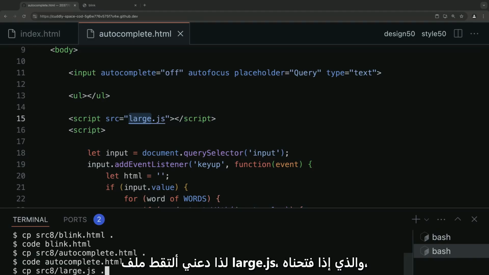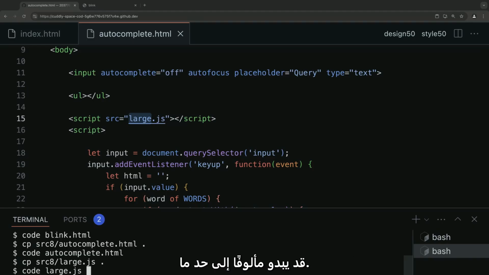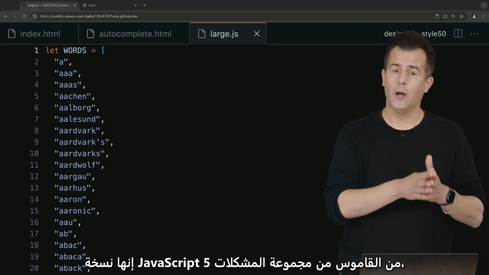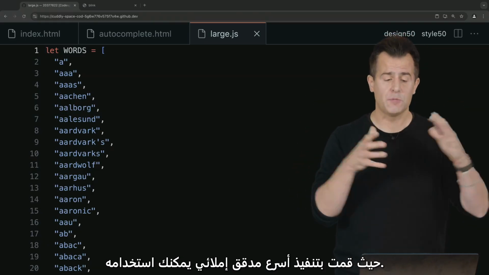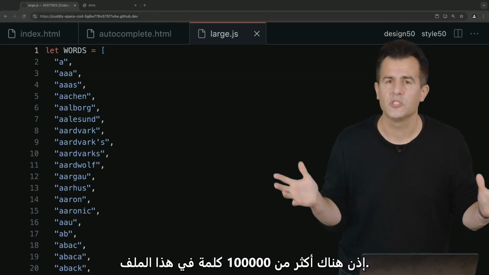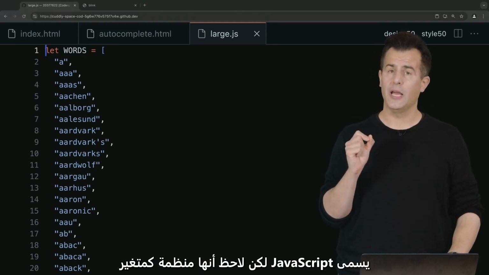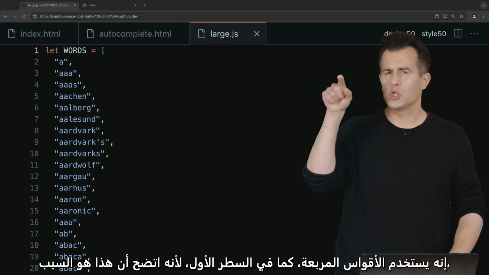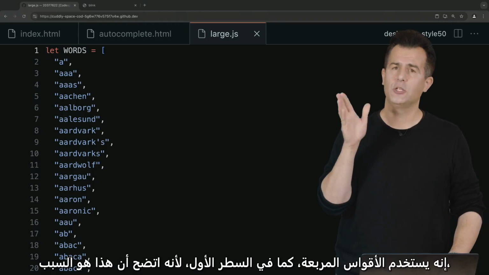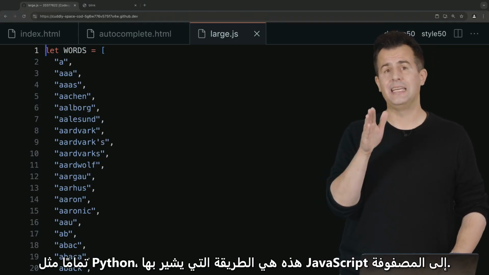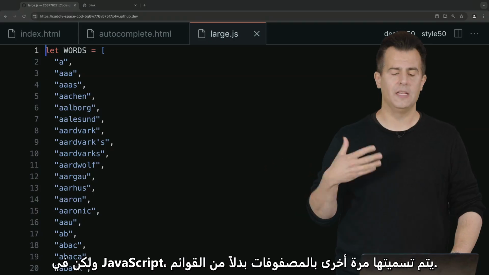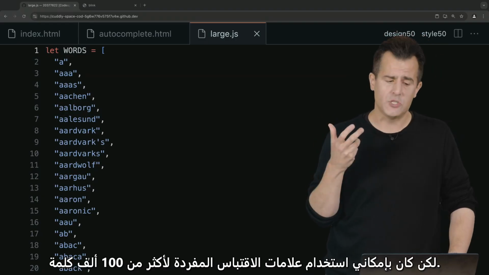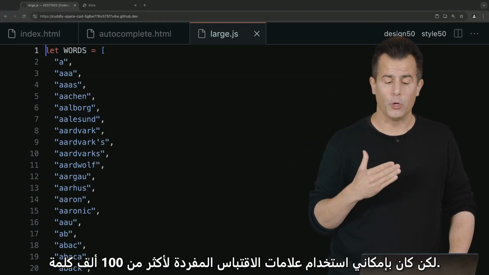So let me grab large.js, which, if we open that up, might look somewhat familiar. It is a JavaScript version of the dictionary from problem set 5, wherein you implemented the fastest spell checker that you could. So there's 100,000 plus words in this file. But notice they're structured as a JavaScript variable called words, all caps, to make clear that I mean for it to be global. It's using square brackets as on line 1, because that, it turns out, much like Python, is how JavaScript indicates an array. But in JavaScript, they're again called arrays instead of lists. And then I just have this comma-separated list of strings using double quotes, but I could have used single quotes for all 100,000 plus of those words.